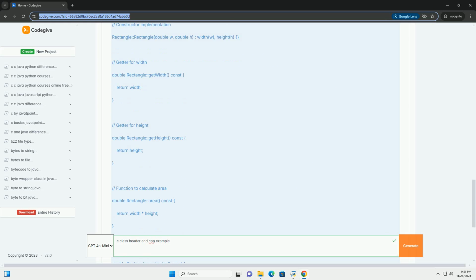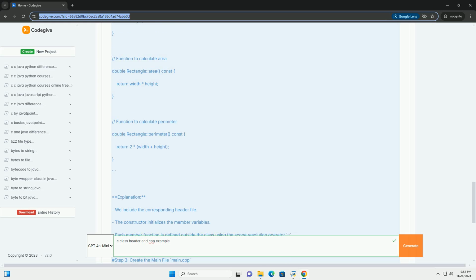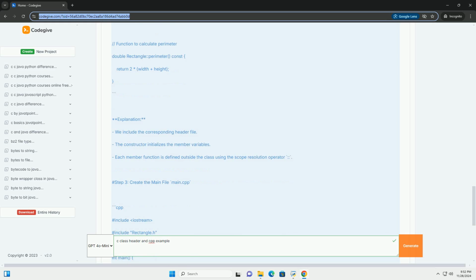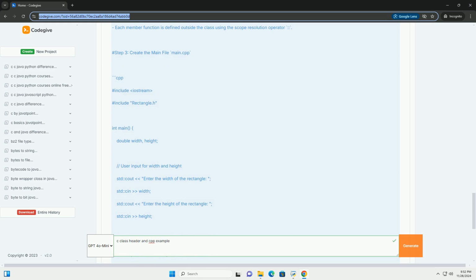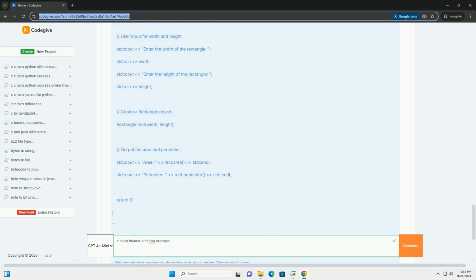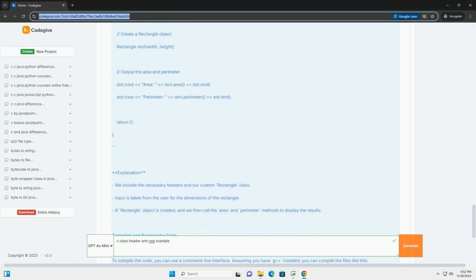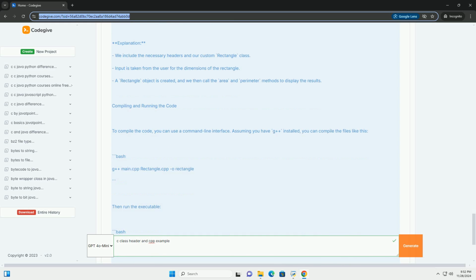Structure of a C++ class. One, header file, .h or .hpp. This file contains the class definition, including member variables and function declarations. Two, source file, .cpp. This file contains the implementation of the member functions declared in the header file.